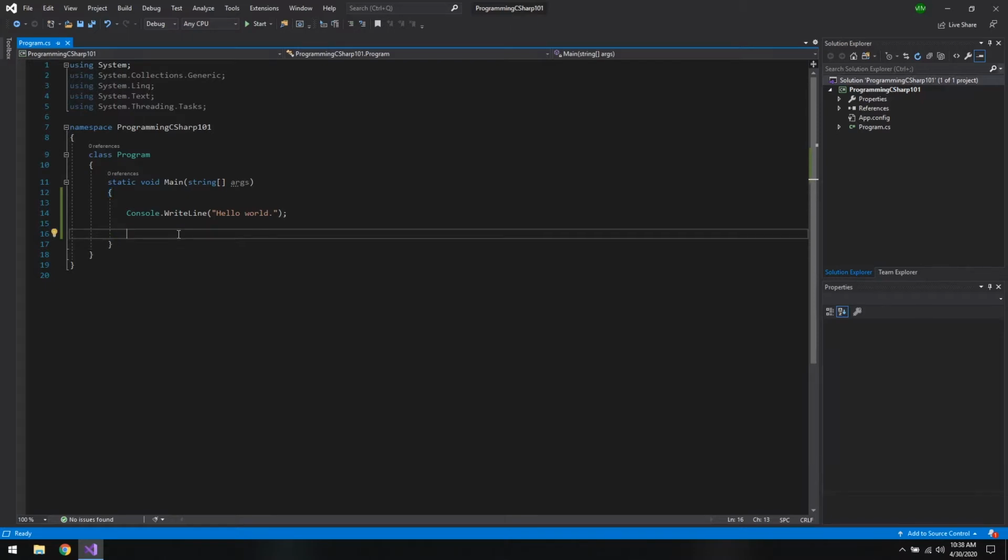So one way to get around that is we'll use another console command, but this time instead of WriteLine, we're going to type ReadLine. Now we don't put anything inside of the parentheses here. All we do is just do that.